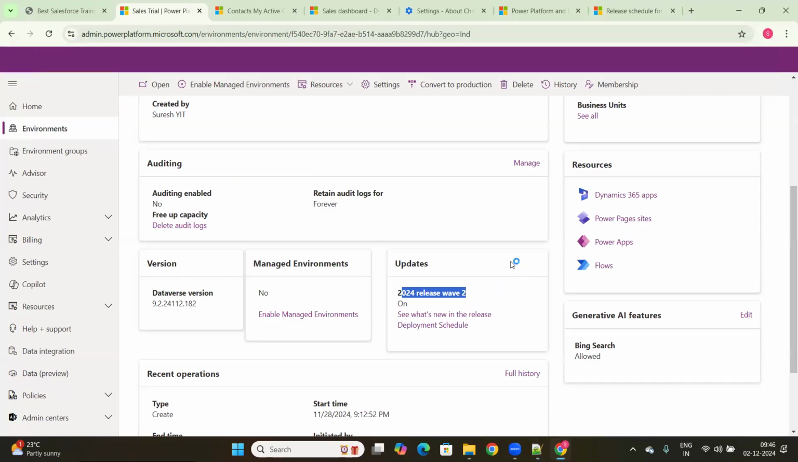So in that scenario, you can click on this manage button. Currently there is no manage. Why? Because 2025 January has not yet come. So at that time, you could have that option there.